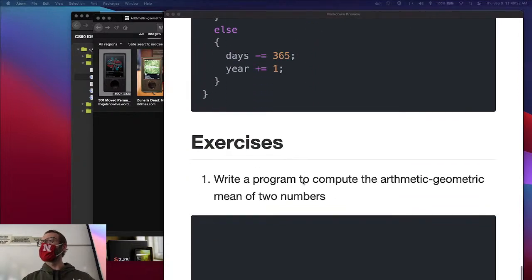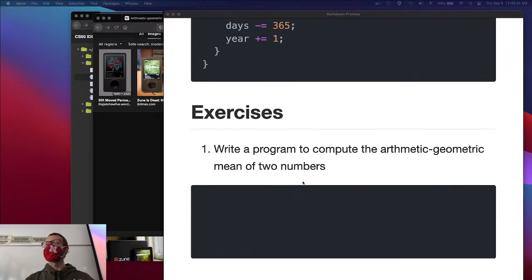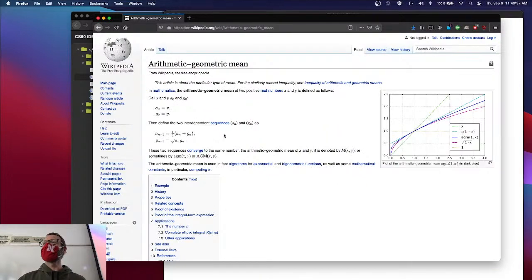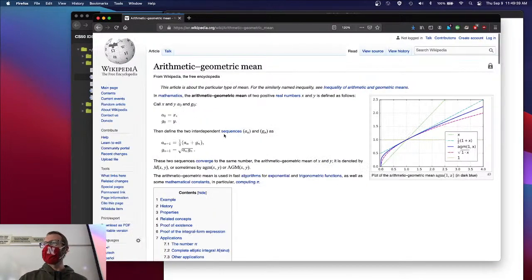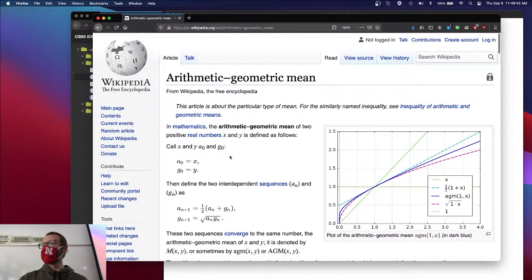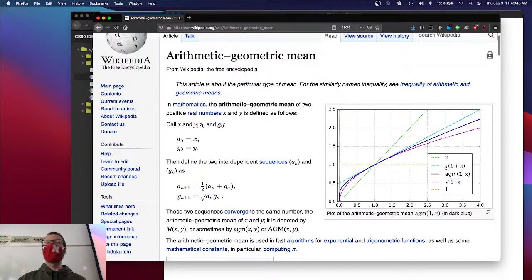Let's go ahead and do some exercises. So, I like math. I hope you like math too. Let's do something mathy. Write a program to compute the arithmetic geometric mean of two numbers. So what is the arithmetic geometric mean of two numbers? If I've got two numbers, x and y, I want to compute their arithmetic mean, which is, of course, just x plus y divided by 2.